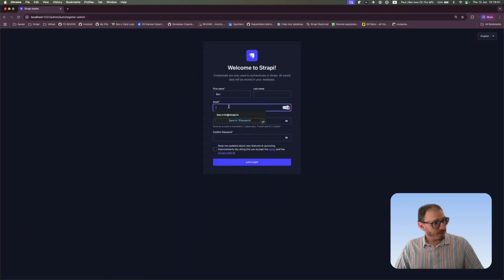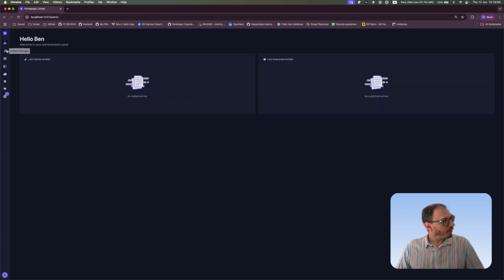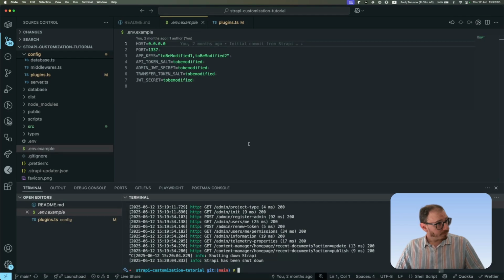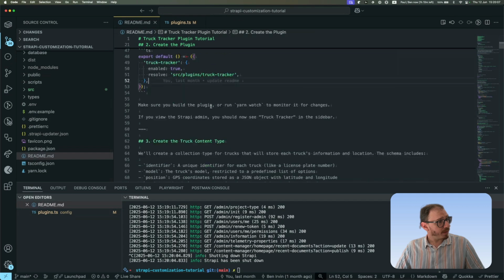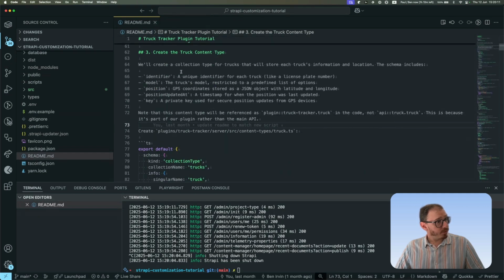Okay, so now we just need to register our admin account. And if we look over here in the side, we now see our truck tracker plugin. So we know that it's active. So now we can use that. And we can create a truck tracker content type.